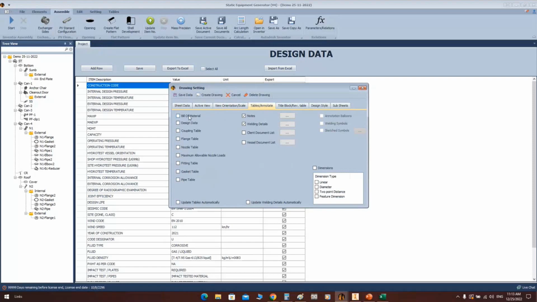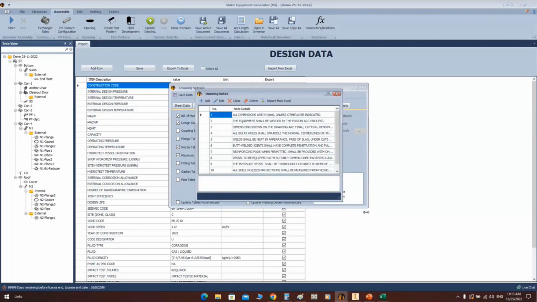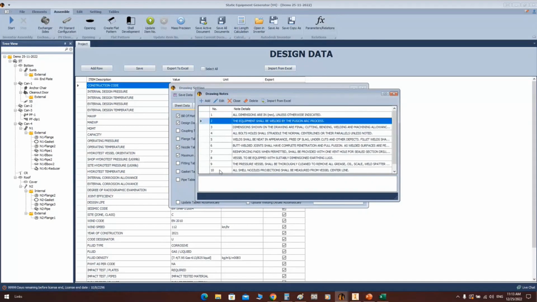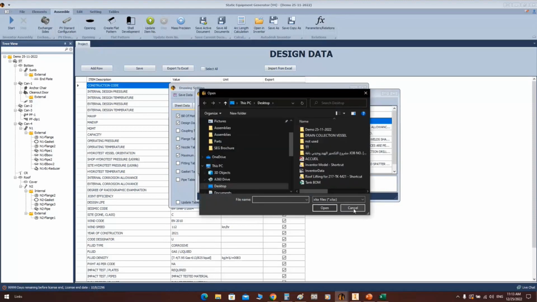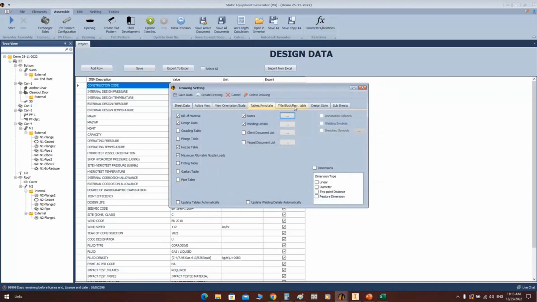Okay, from tables, let's select the bill of material table. Okay, if you would like to include the design data table, we can include it. The nozzle table and the maximum allowable nozzle load table. And from the notes, if you would like to include notes, edit, that's a default notes. If you would like to delete them or import notes from an external Excel sheet, you can do that.